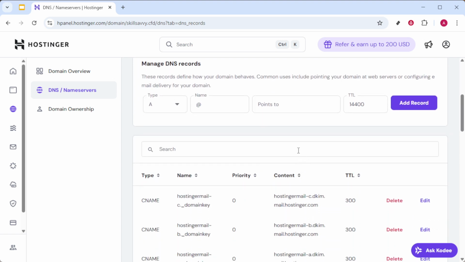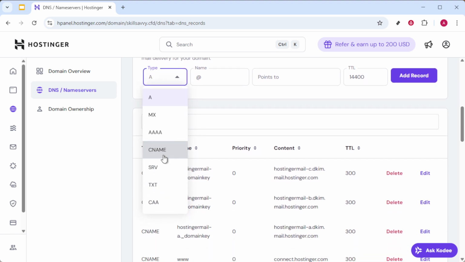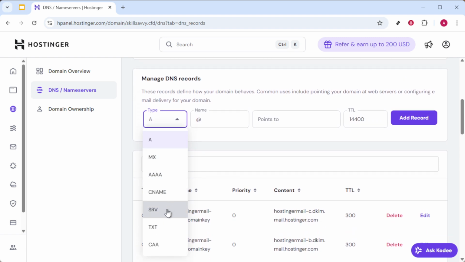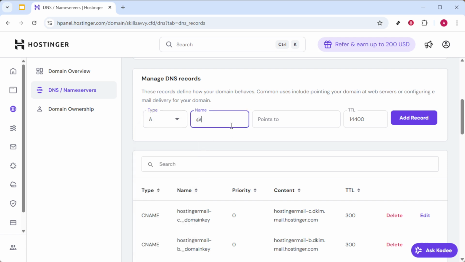Now you'll need to add or update a DNS record. You'll begin by choosing the type of DNS record you need. Hostinger supports several types such as A, AAAA, CNAME, MX, SRV, TXT, and CAA. Select the type that aligns with your update needs. Each type serves a different purpose, so be sure you're selecting the correct one for your specific requirement.